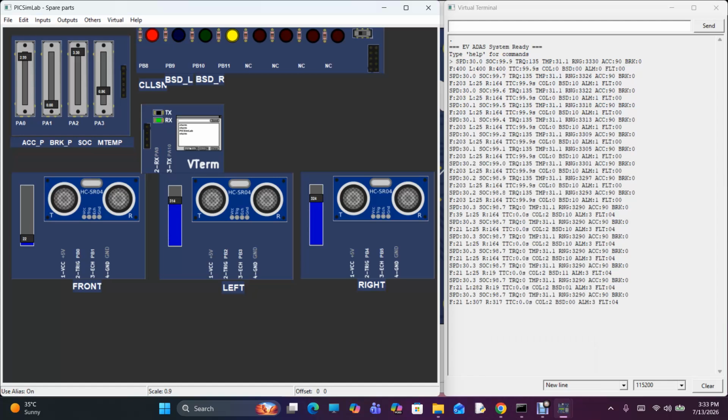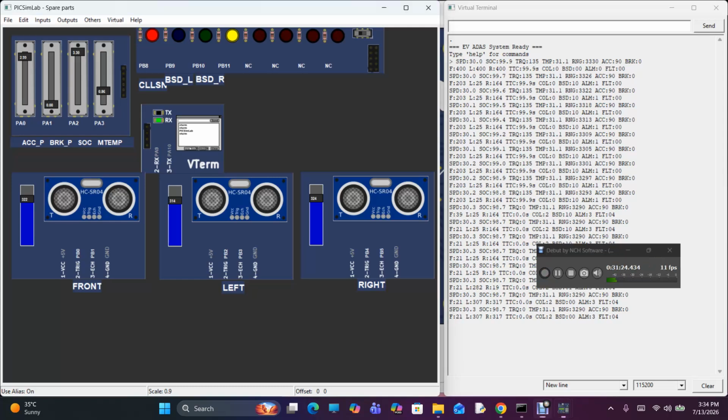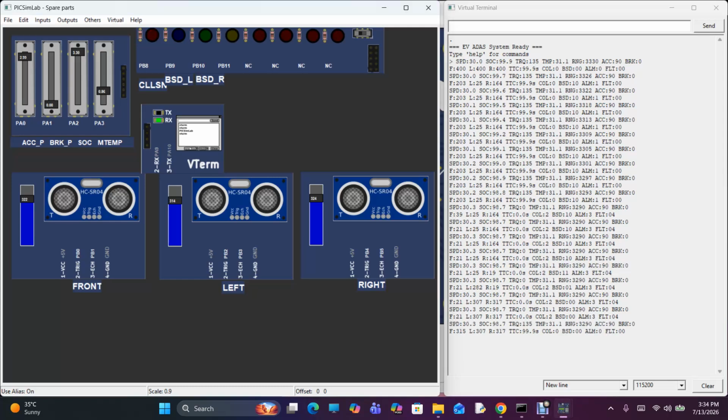But over here you can see the front distance is very small, so it can be some kind of an accident. Therefore the fault LED and this LED are both on. So let us increase this. I think both of them will go off, yeah.